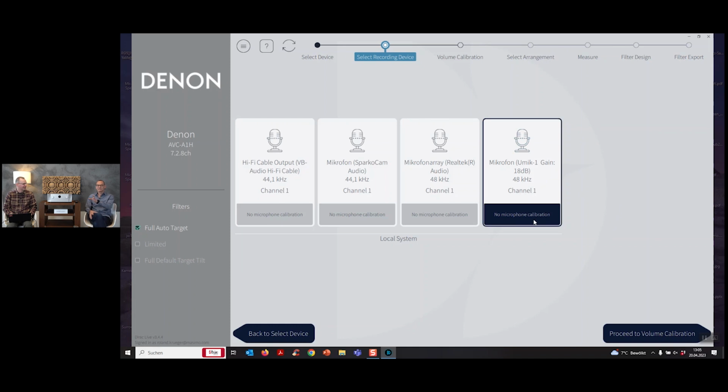But you can also see the UMIK-1 USB microphone. That's very important to mention. It's connected via USB to your computer, and that's the difference, which gives you more flexibility handling your computer, not having it in the same space where, for example, the AV receiver is located. So you can just use your computer in the listening room.